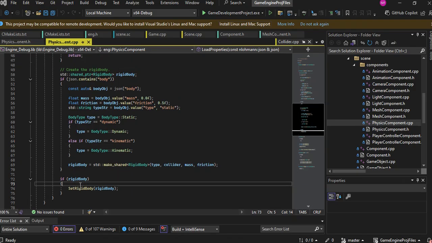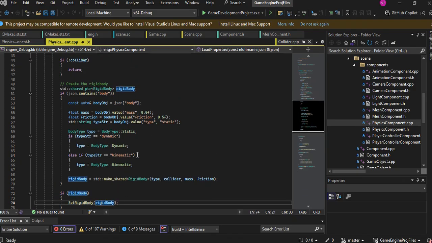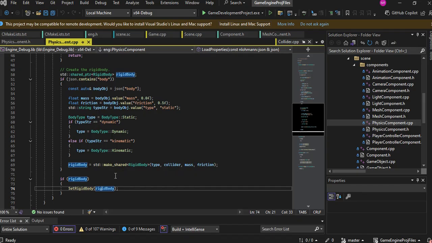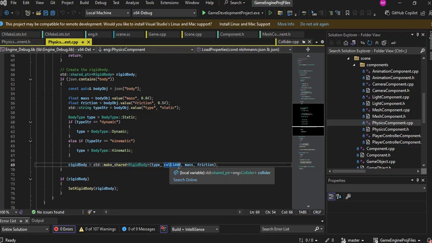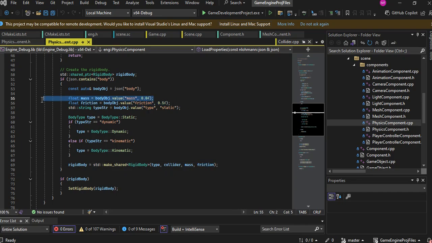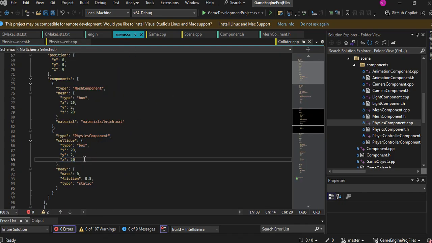And then finally we're setting the rigid body. So the rigid body, I think, has the collider. There you go. So rigid body, I'm looking here. Yeah, the type, when we finally create the rigid body, the collider that we've defined up here, the mass and the friction, which we're grabbing from these values here. So mass, friction, and that's being passed from the scene file as well. So that's down there, mass and friction.